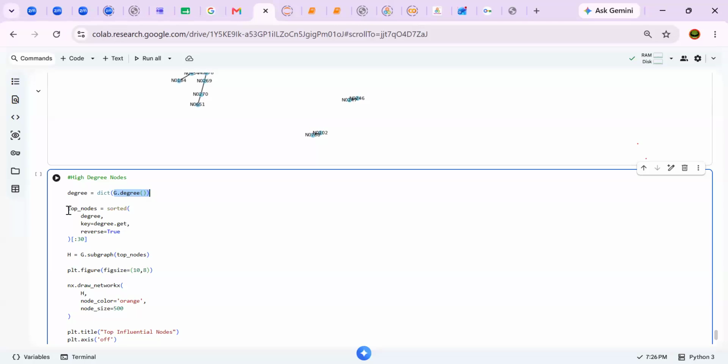Here we can use sorted. This sorted function will arrange the degrees. For example, in the range of 30, also from the H, where H is our subgraph, from the top nodes. These top nodes are sorted from the first 30 highest degrees. We sort from the highest degree to the lowest degree, and from this chart we select the first 30 highest degrees. Then we can easily attain the connected graph.